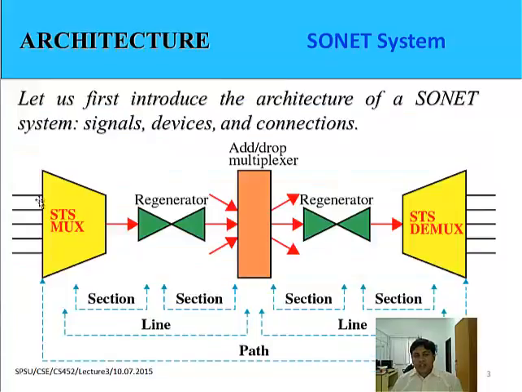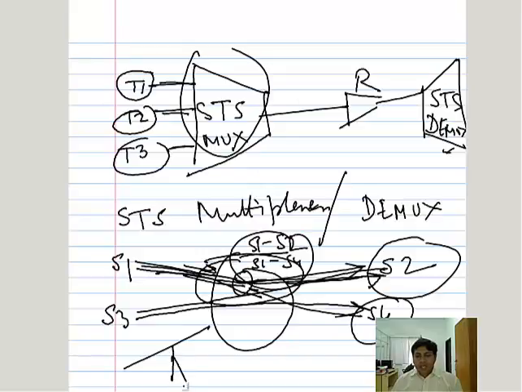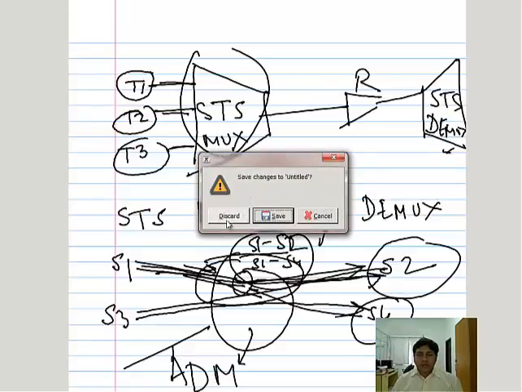So this is the device which is adding and dropping the different signals. This is called an ADM, add-drop multiplexer. The device that sits in between to do such operations is called an ADM. Now we have, for example, T1, T2. This signal is coming to the multiplexer.